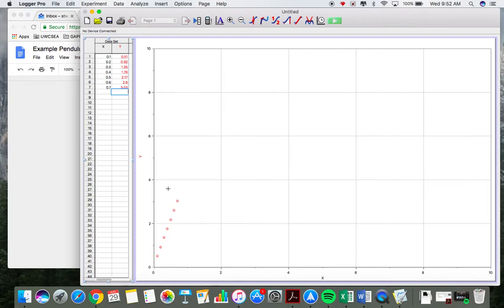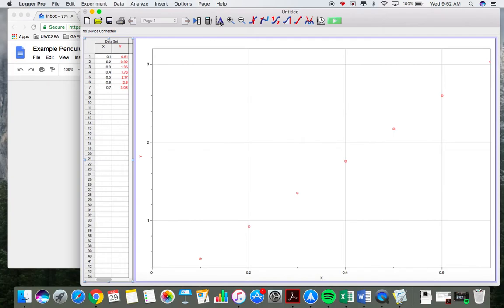What you'll then see is that your graph usually appears in the bottom corner, and we want our graphs to fill the whole screen. So we've got a nice little function here, which is the auto scale graph, and we're going to click on that and it'll take our graph so that we can read it across the whole screen.